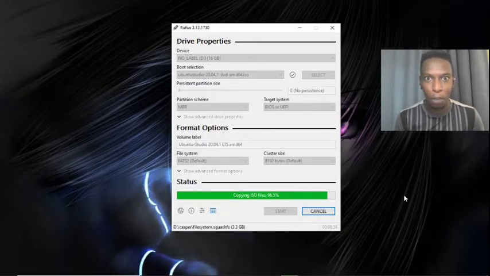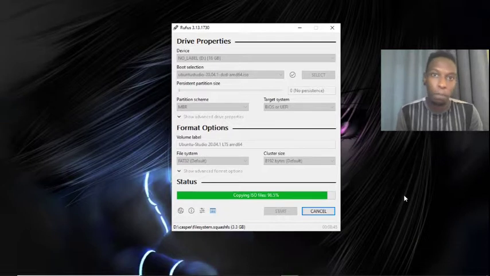It tricked me. It made me think it was going fast, but it started going slow. Anyway, that's basically what we did.